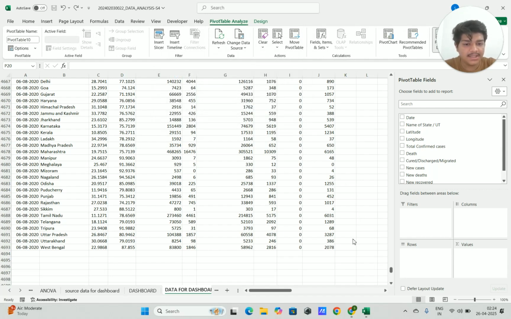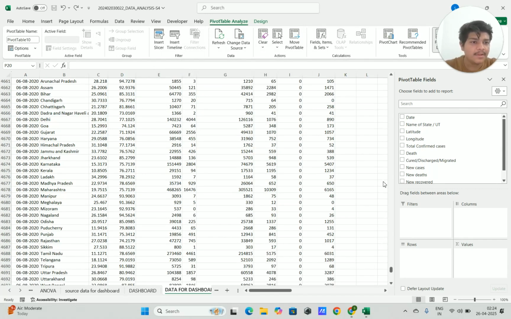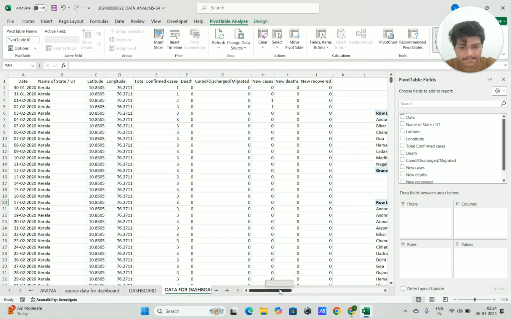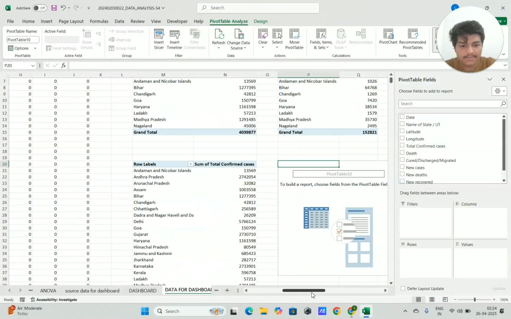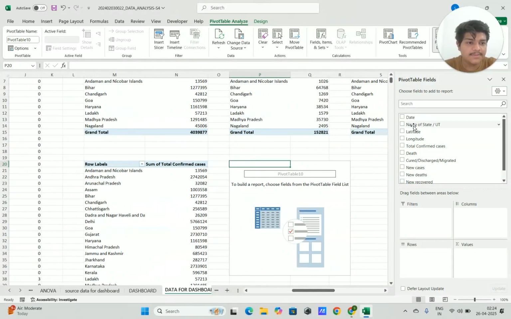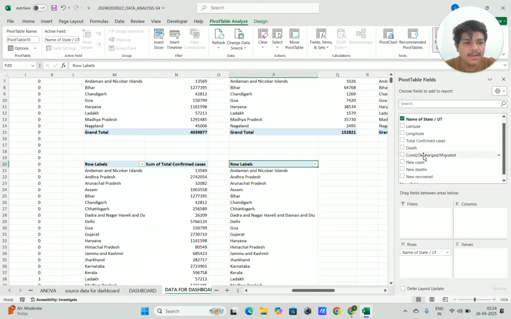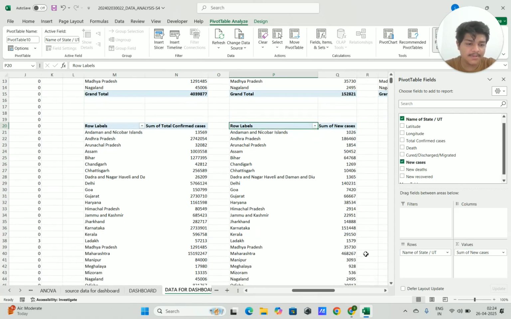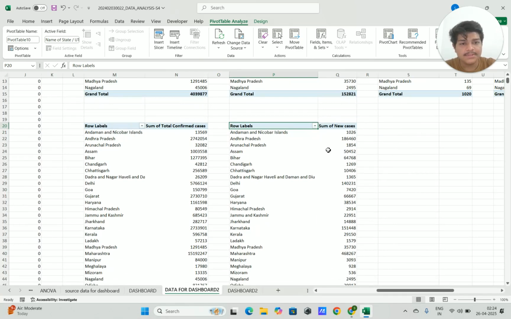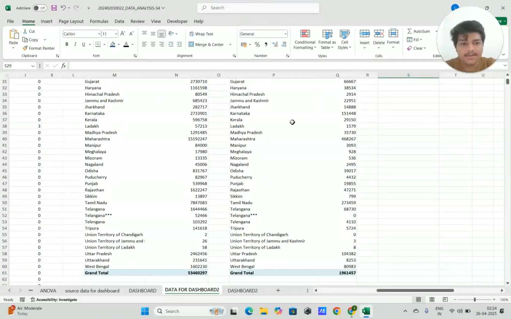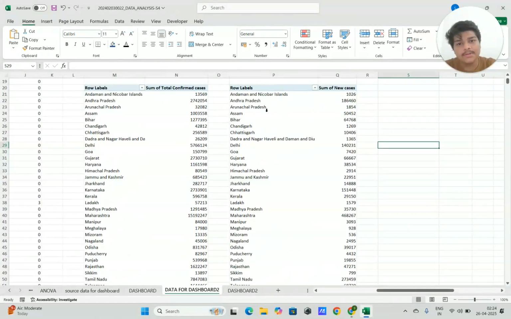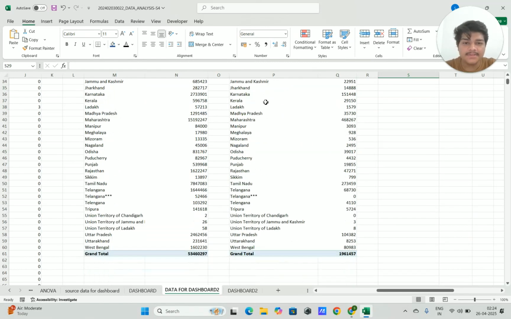Yes, after selecting the pivot table, we can see the pivot table fields appear. Well, we will go where the table actually is. We can see here the table is there. Now you have to select the state name in the rows and new cases in values. Let's do new cases and then we have to close it. So we can see here all the new cases that have happened in the respective states.